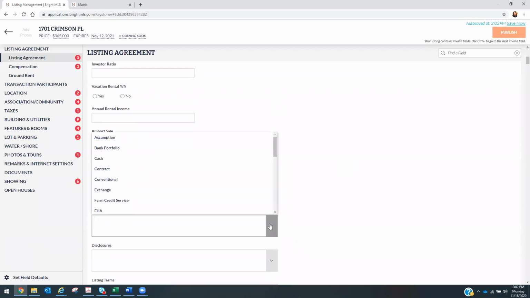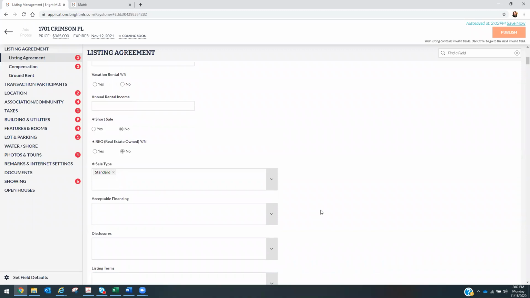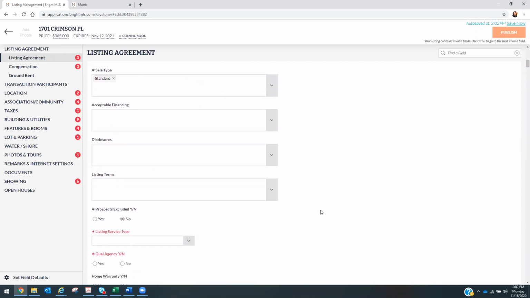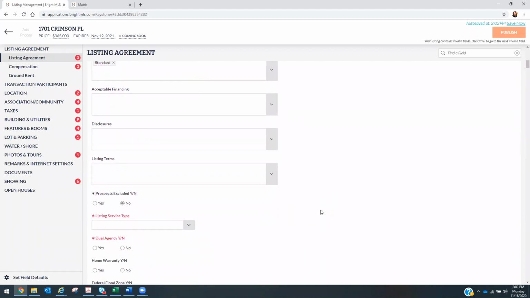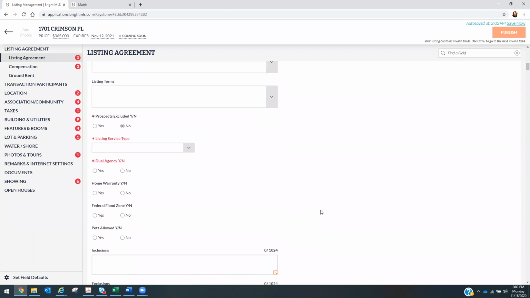And then we're going to keep on going down until we see more red. Oh, so you don't fill out the acceptable financing and all of this stuff. So this is information that you can put in there if you know the answers or you have this information. But since it's not in red, it's not mandatory. Okay. Understood. All right. So your listing service type.